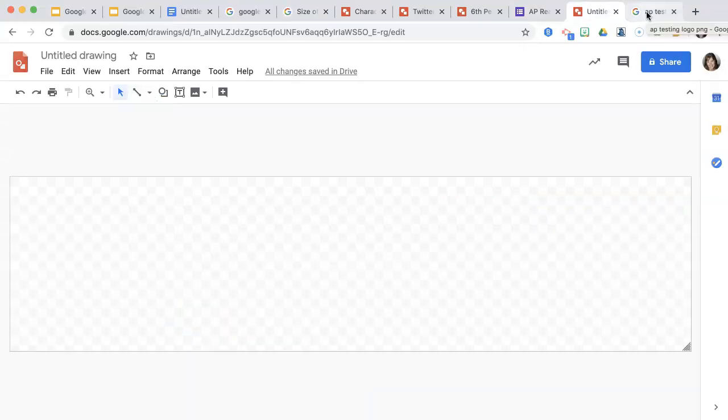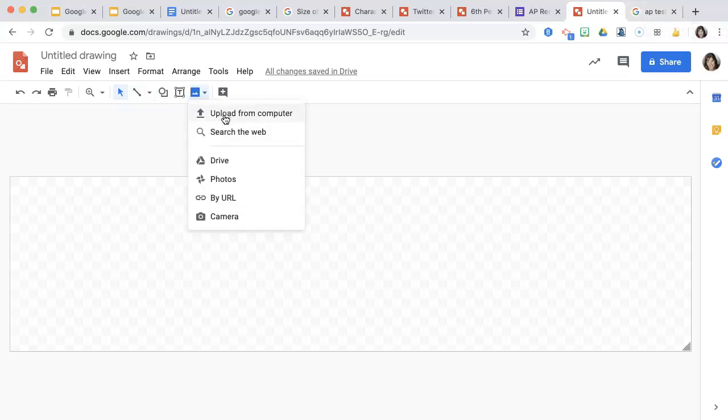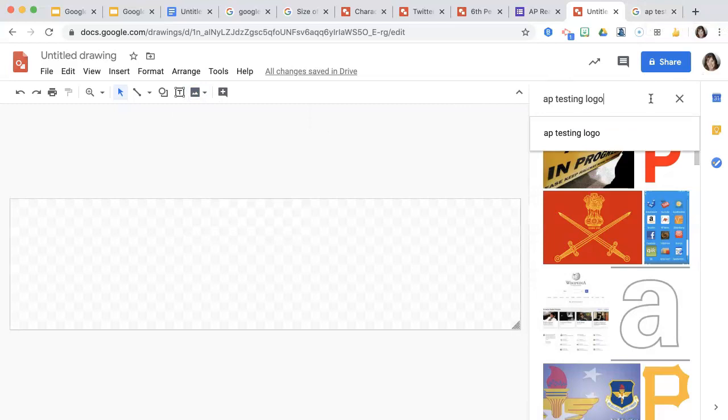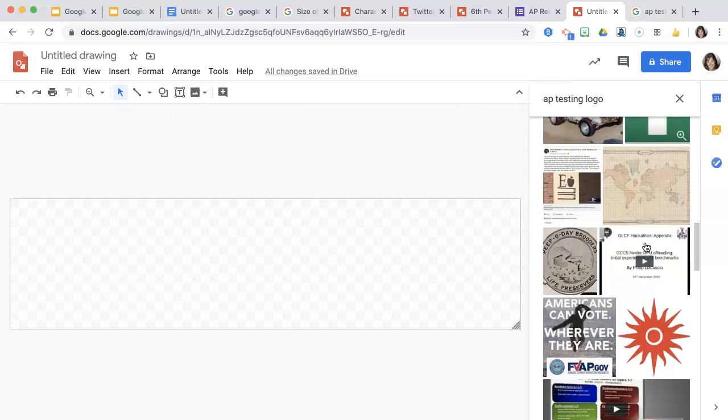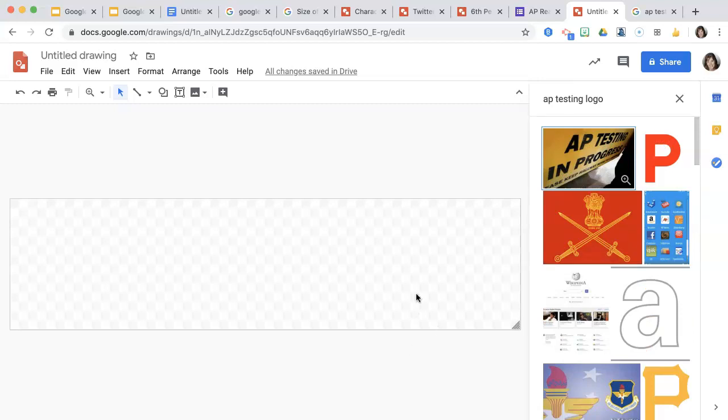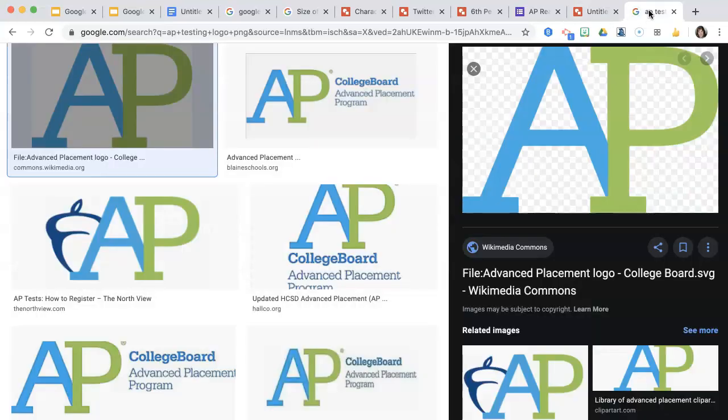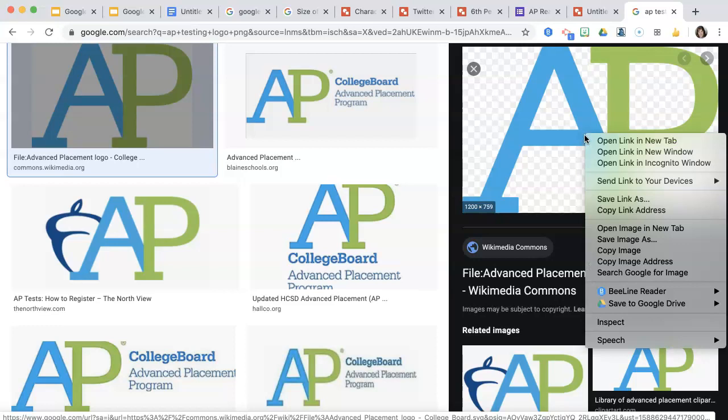The other thing I wanted to show you is sometimes, if you search here, if I search the web and I say AP testing logo, sometimes you get kind of garbage options. They're not as great. So the other thing you can do is open up a different window and find one that you like. And so Wikimedia Commons, so this is a Creative Commons, so I can use this without worrying that it's someone else's protected work. They put it up there on purpose so that it could be shared.